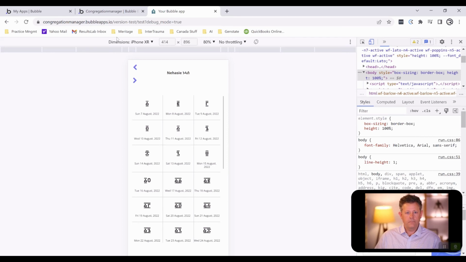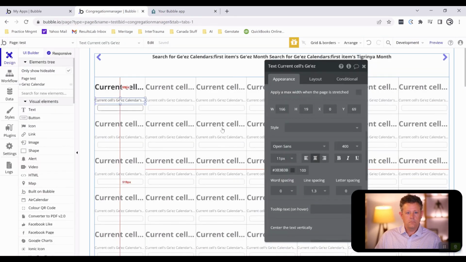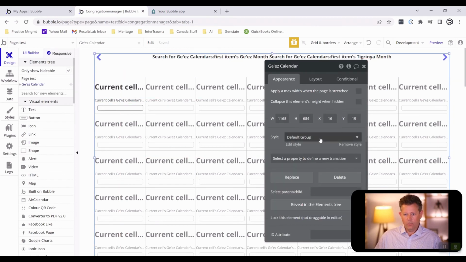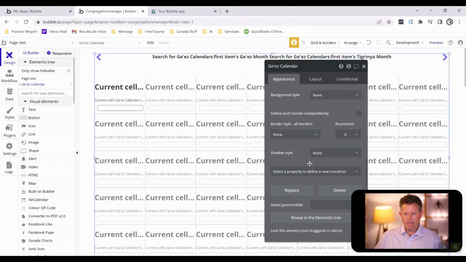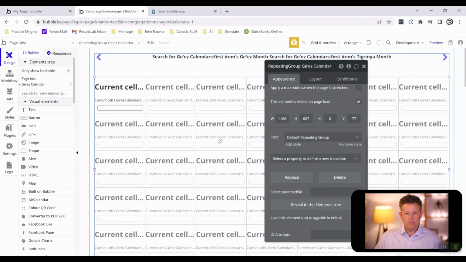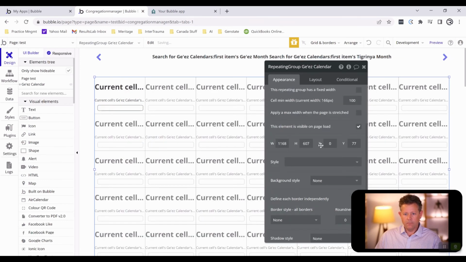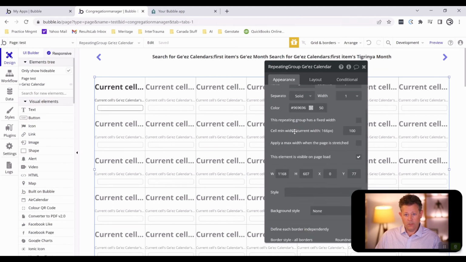Not good. Not good at all. So what am I missing here? So the whole group can collapse. We probably need to make sure that this isn't too big, like the minimum size of the cell. So right now, current cell width, minimum width 166 instead of 100.